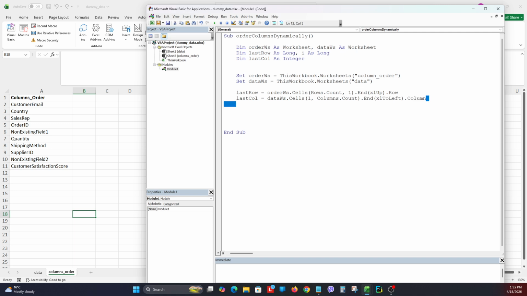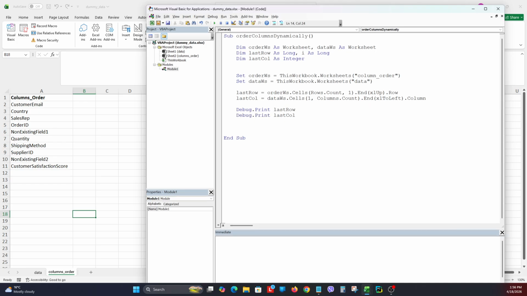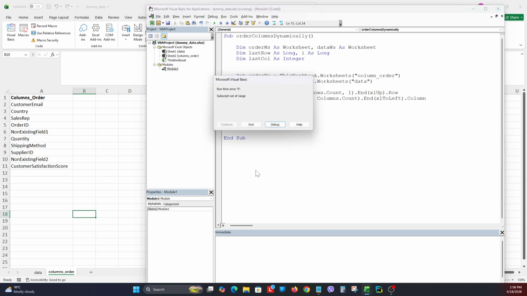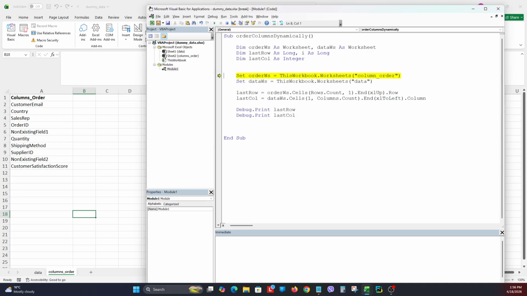And I have explained this in more detail in another video, and I'll link it in the description in case you're interested. But just to check that this works, I can write Debug.Print lastRow and then Debug.Print lastCol. So if I click run now, let's see what's going to show here in the immediate window. It's showing an error. What have I not written correctly?